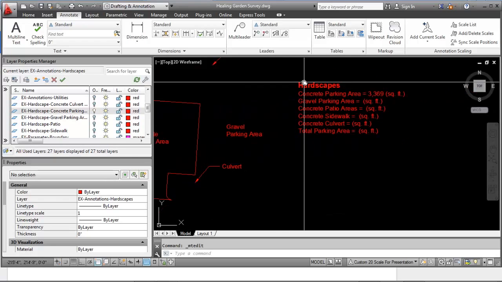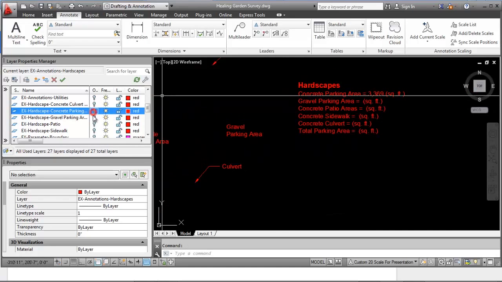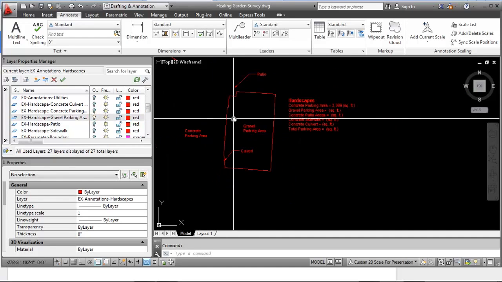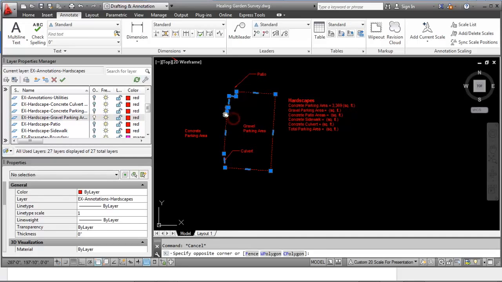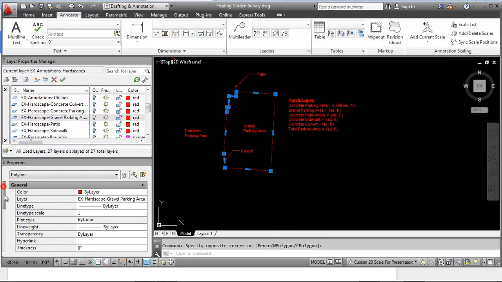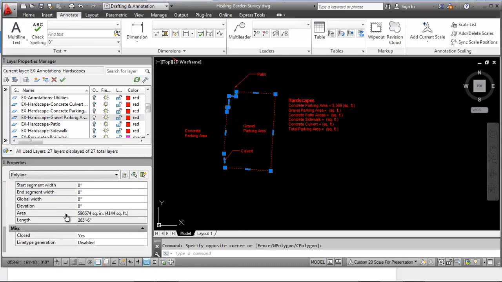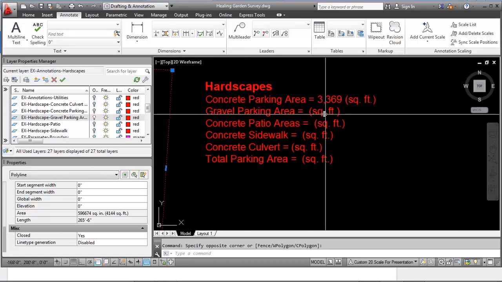So now I'm going to turn on the gravel parking area. I don't need to see that anymore. I want to see the gravel parking area. And I want to do a lay ice, or rather, just click on it. So I don't need to do that. Scroll down, and it's going to give me 4,144.